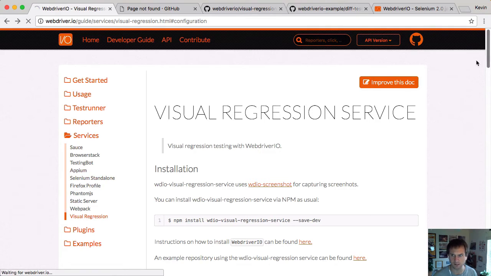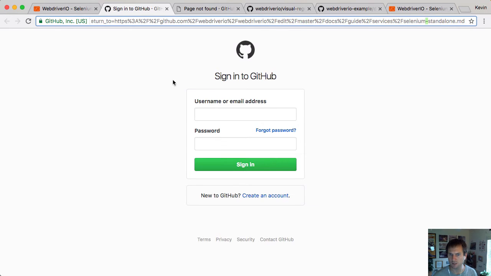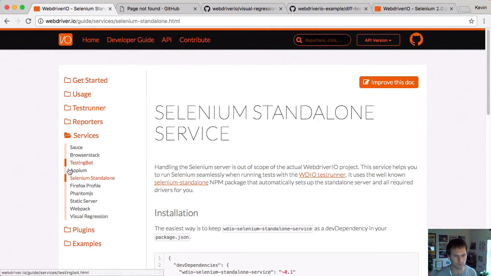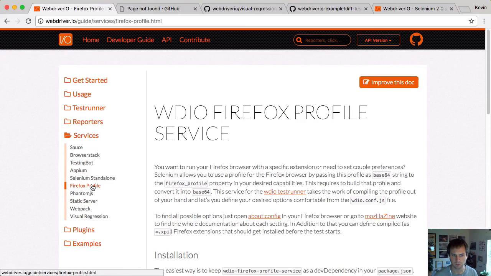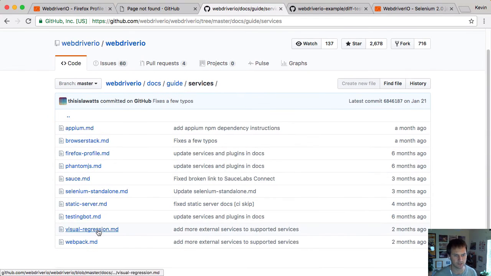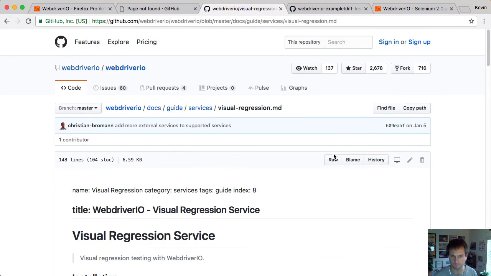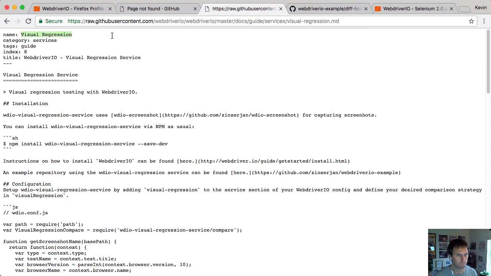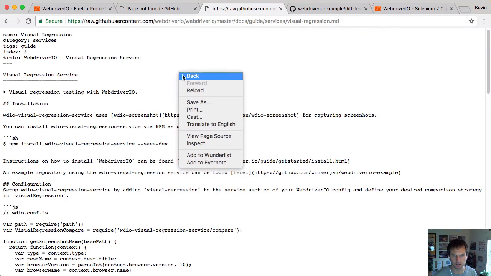So I'm guessing if I went to Selenium standalone, it's going to have the same issue. No, it doesn't have the same issue. It uses a dash. That's good. How about this one? This one it does. And if I go back to my services, there's going to be a dash in there. So that's another small little bug.